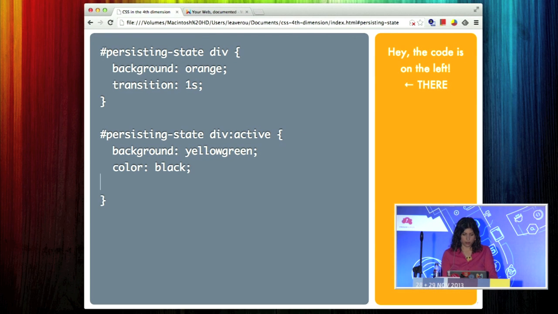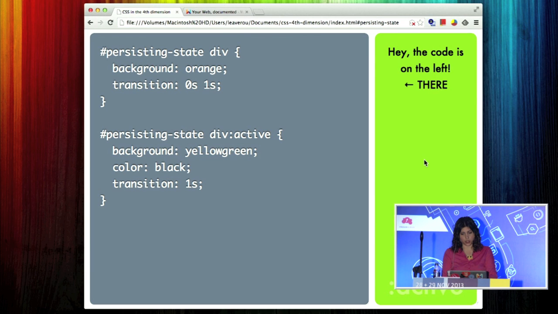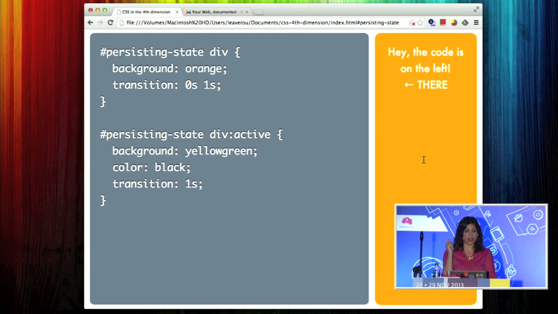However, if you recall, we can specify different transitions. So here we can specify a transition that lasts 1 second, and here a transition that lasts 0 seconds, so effectively no transition, but is delayed 1 second. What this does is, when I click on it, there's a transition, it happens smoothly, but when I release my mouse button, it takes a second to go back.